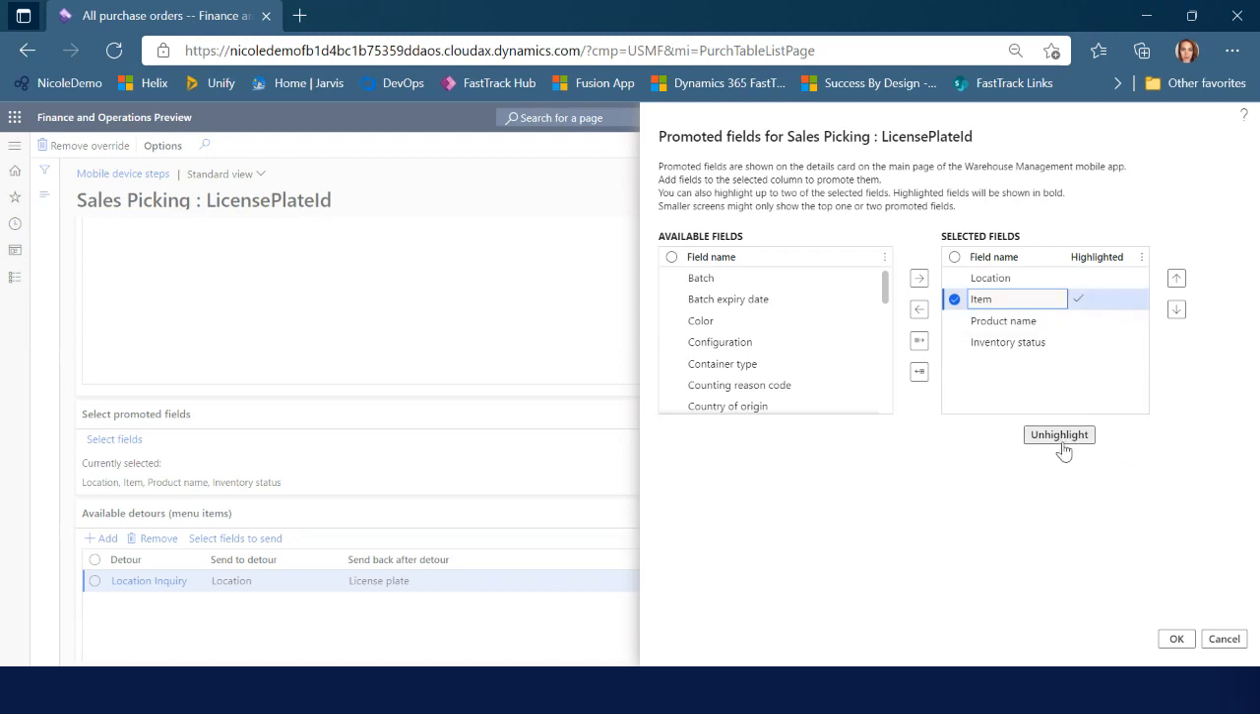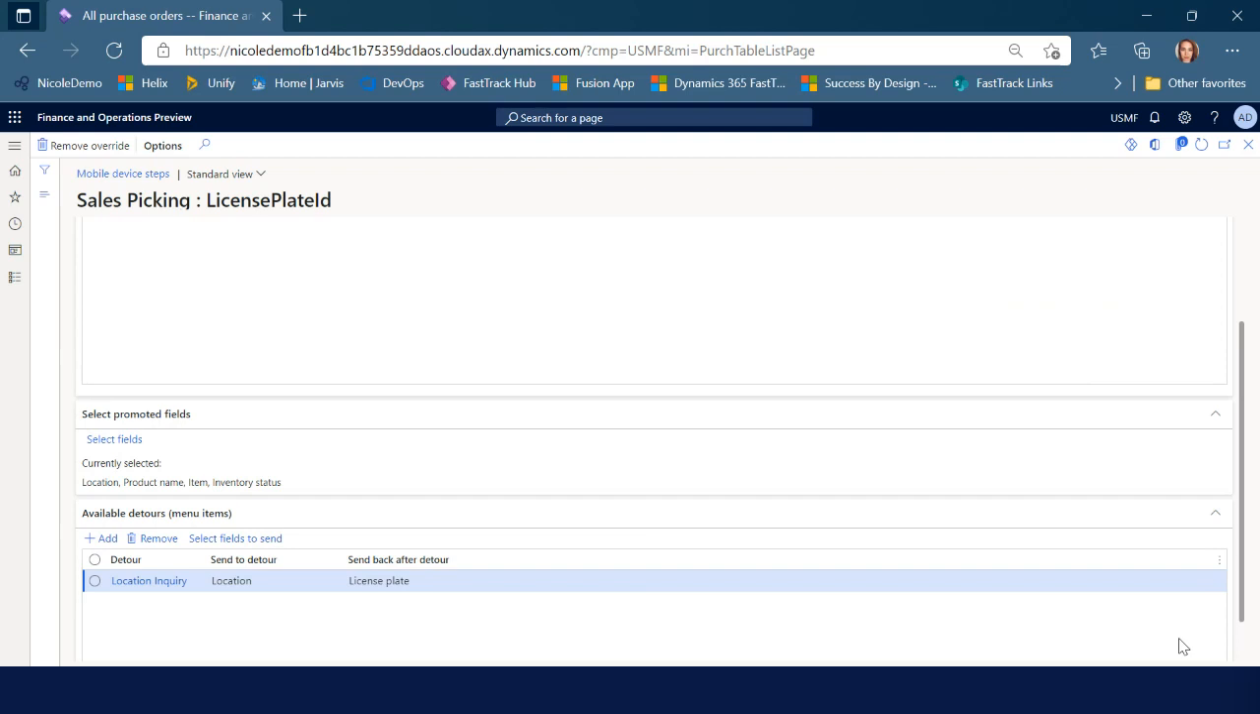So I can unhighlight it. That's just a function of the button here. And I can highlight a different one by just selecting that record and saying highlight. I can move these up and down in priority. I can move them back and forth, or move all values back and forth with these buttons as well. So it's pretty easy navigation, similar to what we see in the mobile device menu setup with the actual menu structure for the app. So fairly user-friendly here. I'm going to go ahead and say OK.